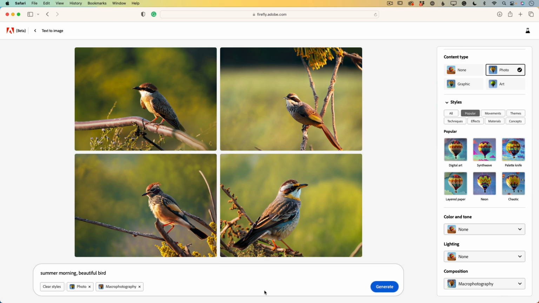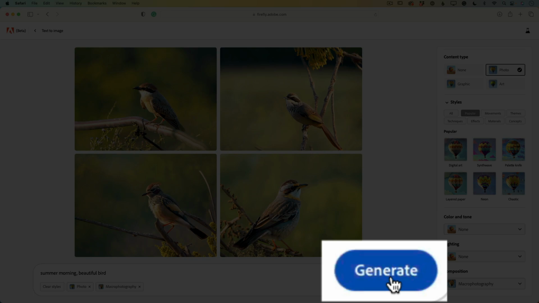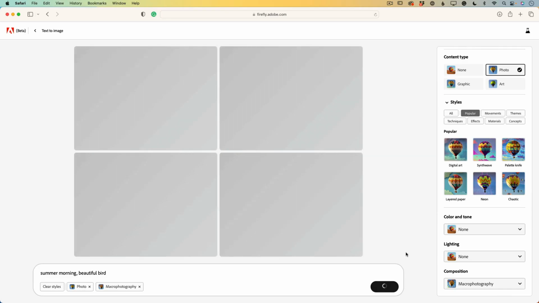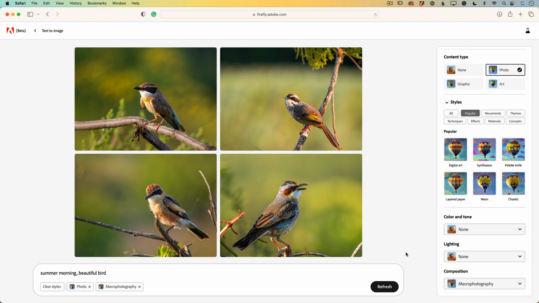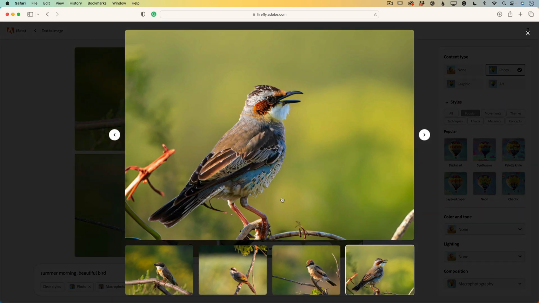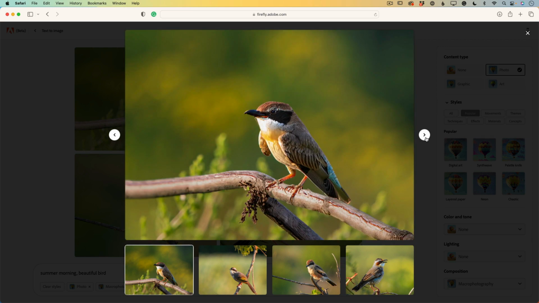When you add anything to your prompt or remove anything from your prompt, you will see no changes until you click on generate. So let me click on generate and Firefly will regenerate my prompt based on the new additions to it, just like that. Look at this. This is beautiful macro photography. I'm extremely happy with this result.